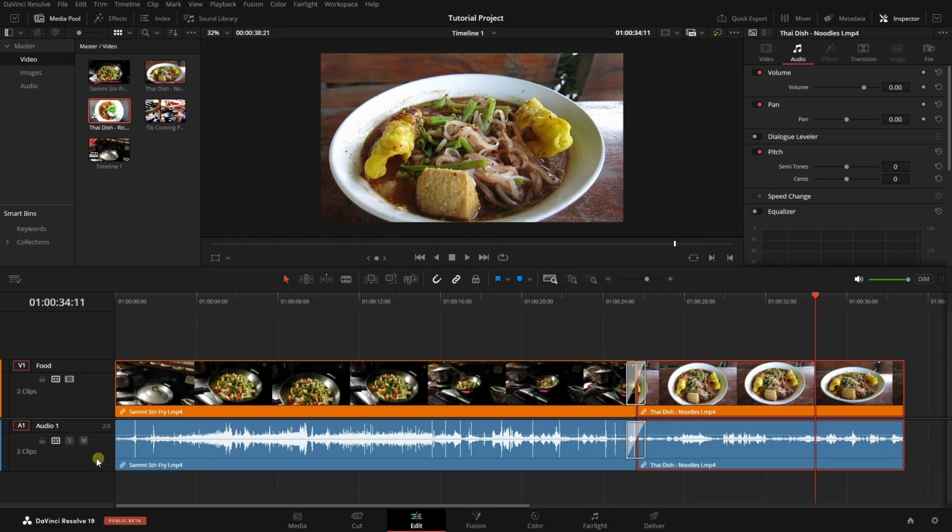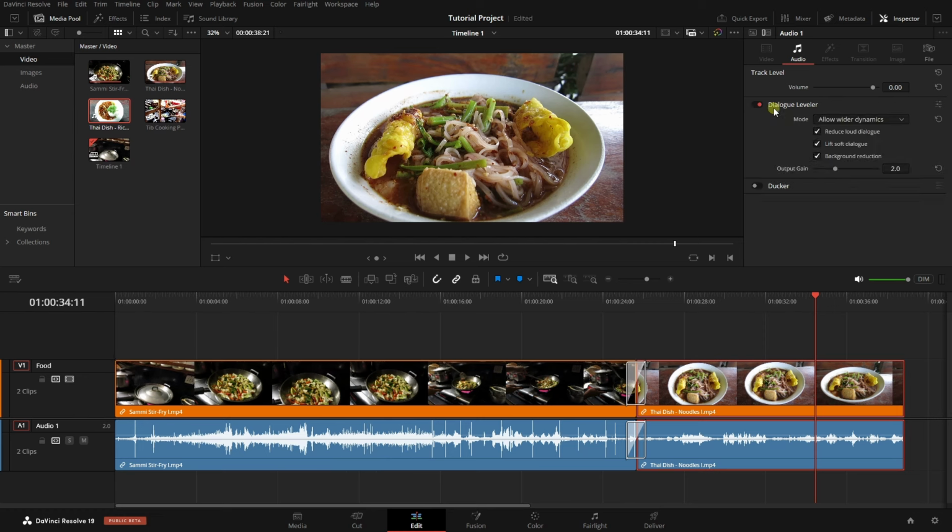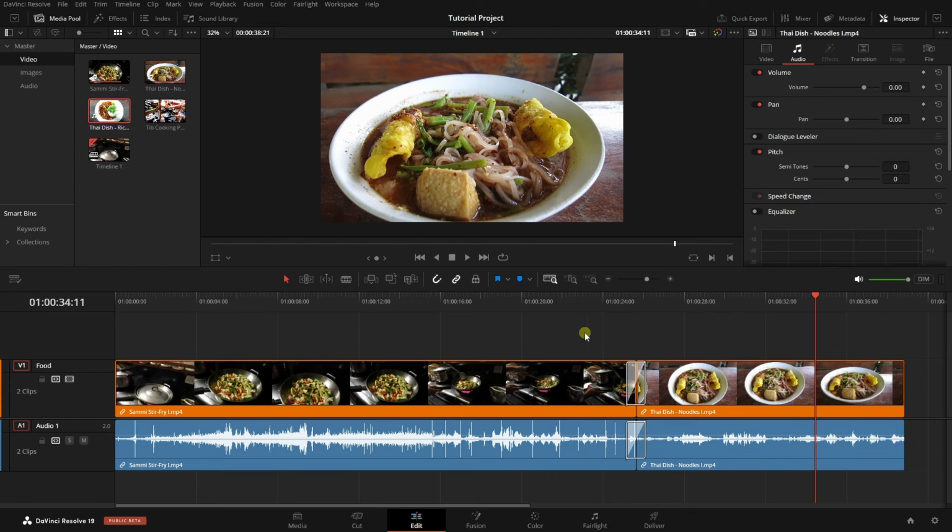If I come to the audio track header, now we're going to be adjusting our volume for all of the clips on our track, and the dialogue leveler is going to adjust for our entire track. And then we also have a ducker here. So when you're making adjustments here, it's important to be mindful of what you have selected within your timeline so that you're not adjusting the wrong thing. Now let's bring our focus back to the timeline because there's a few other settings that I would like to cover here.